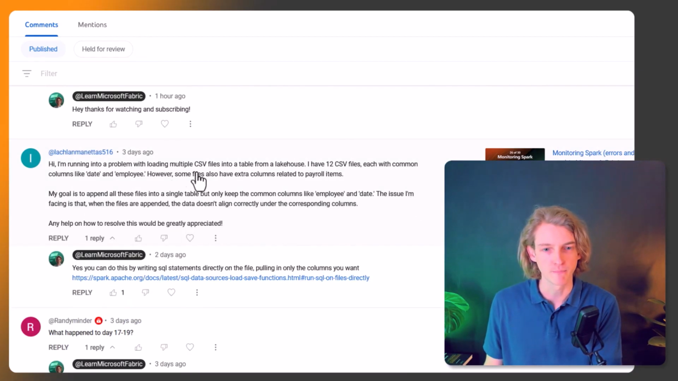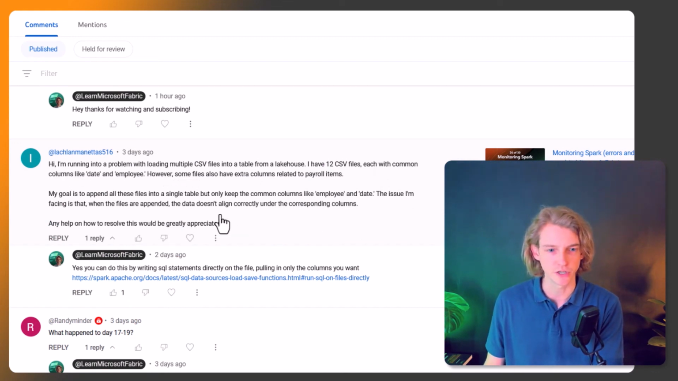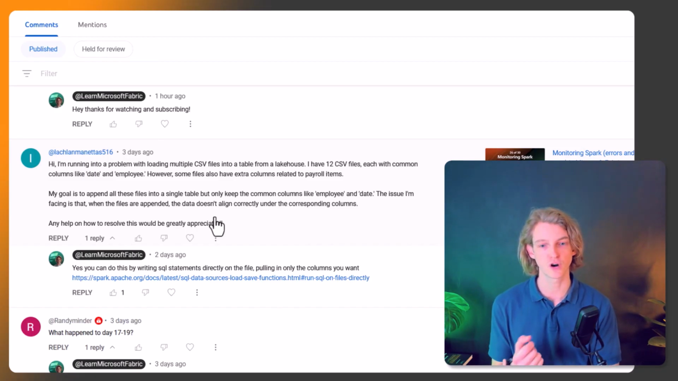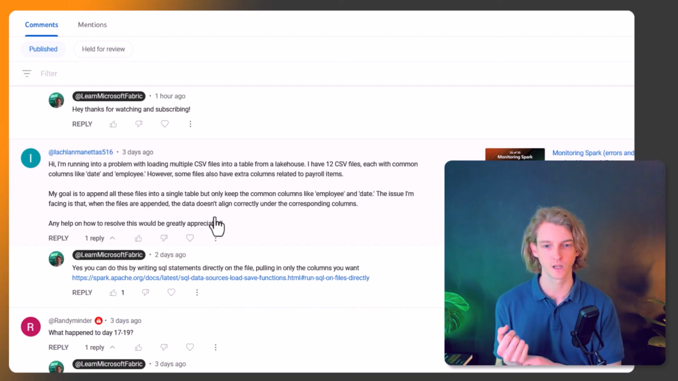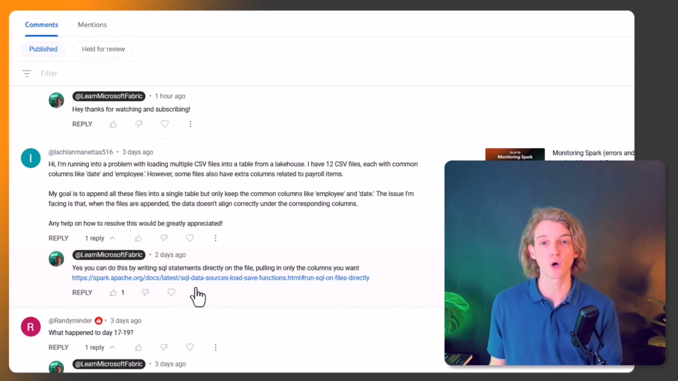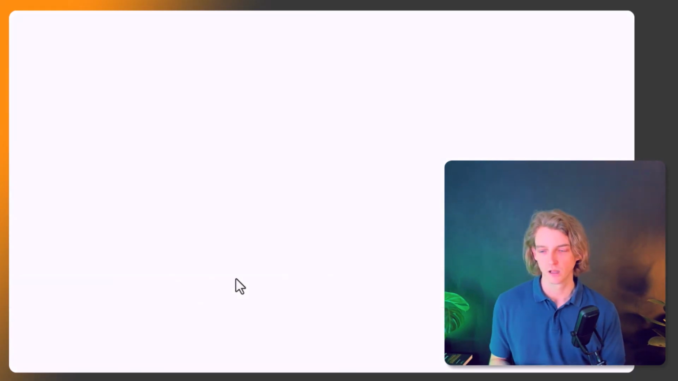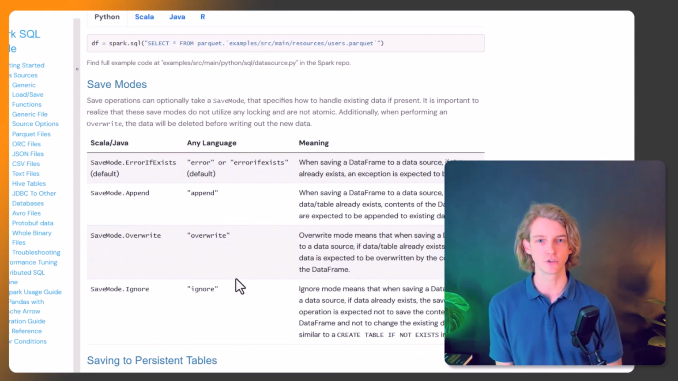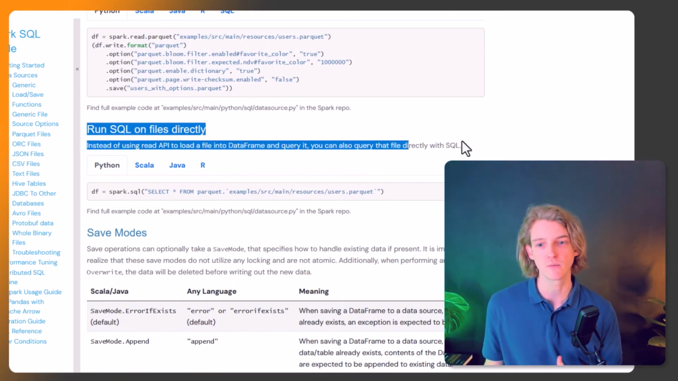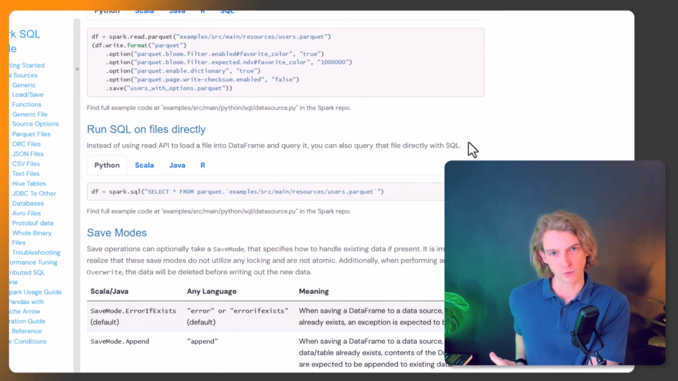Running into a problem loading multiple CSVs into a Lakehouse. Yeah, so this is not really related to the video. It's just a general question that this person had. It was around CSV files with different structures, and how do we read them in when the number of columns sometimes changes. So there is a way that we can do this, and we can make use of a specific piece of functionality within Spark. It has kind of lazy loading, so it understands the structure of your files, okay? And then what that means is you can run SQL directly on the files.